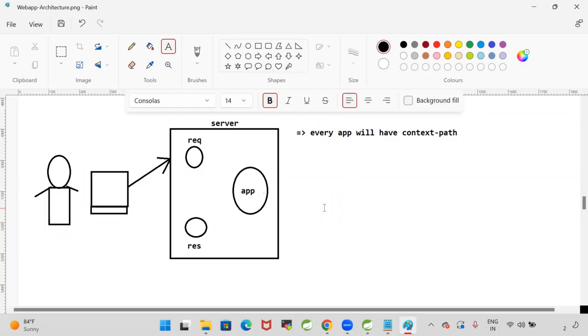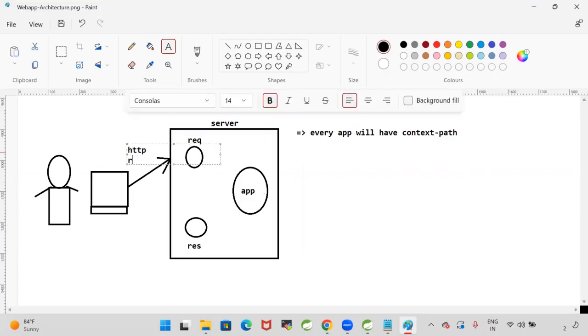When will the server create that request object and response object? When the client sends a request to the server, immediately the server will create one request object and one response object. After creating them, the server will open the HTTP request object. Okay guys, now is the client sending a normal request or an HTTP request? The client is sending an HTTP request.